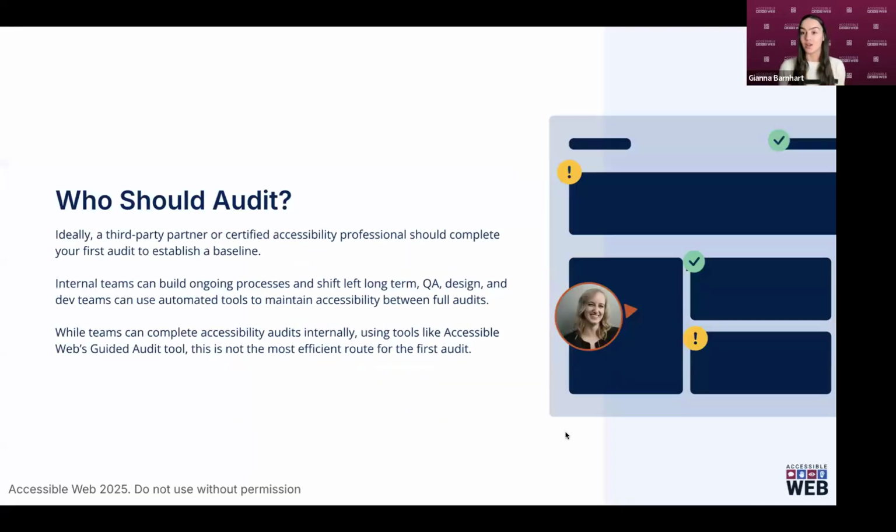And then who should do an audit? So, technically, you can do an audit in-house. But ideally, a third-party partner or certified accessibility specialist should complete your first audit to establish a baseline, while internal teams can build ongoing processes, shift left long-term, and think about ways to maintain accessibility. The reason that we typically recommend this is that there's a lot that goes into digital accessibility and understanding WCAG if this is your organization's first foray in this area.